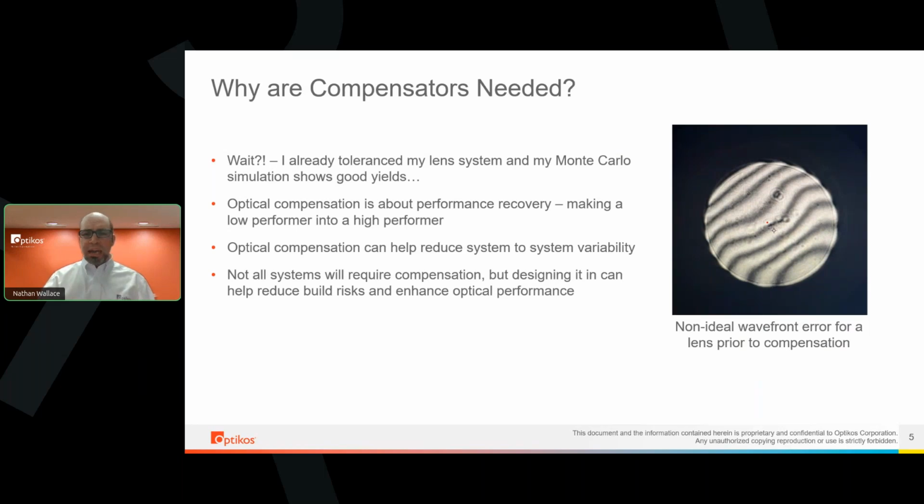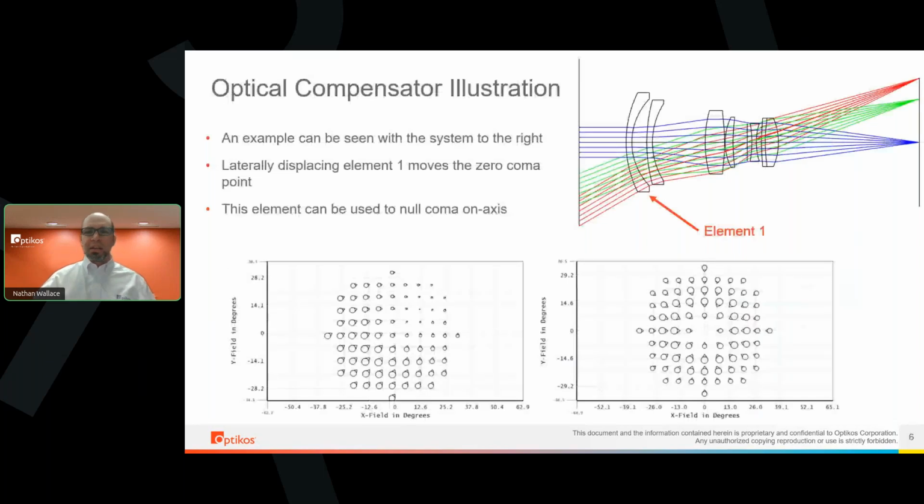If you look at it and still design it in, it helps reduce those build risks and enhance your optical performance. If something goes slightly wrong during your build, now I have this option to be able to compensate. So let's take a look at an illustration here of what is an optical compensator. On the right-hand side, you can see this is a reverse telephoto lens. I just got it from the ZMAX library just for the sake of an example here.